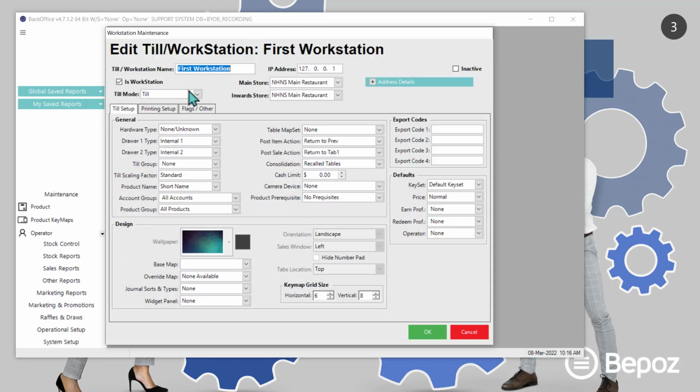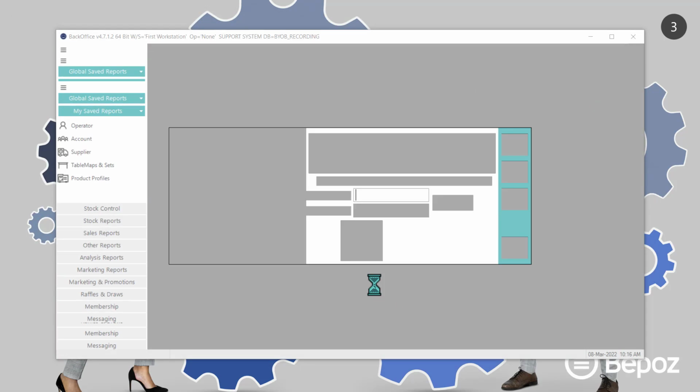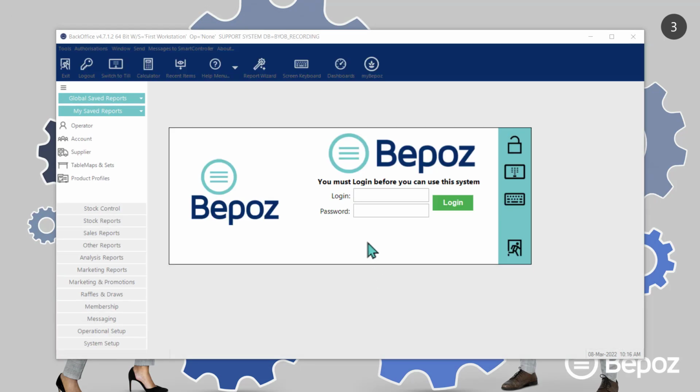And then we've got our first workstation, and for this one I'll just leave it as first workstation, and we'll save that. Now, once all of that is done, we do need to sign into back office still.